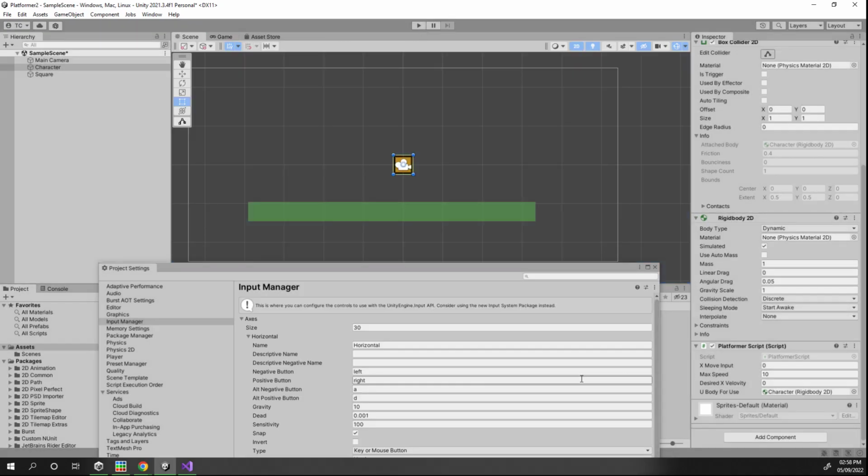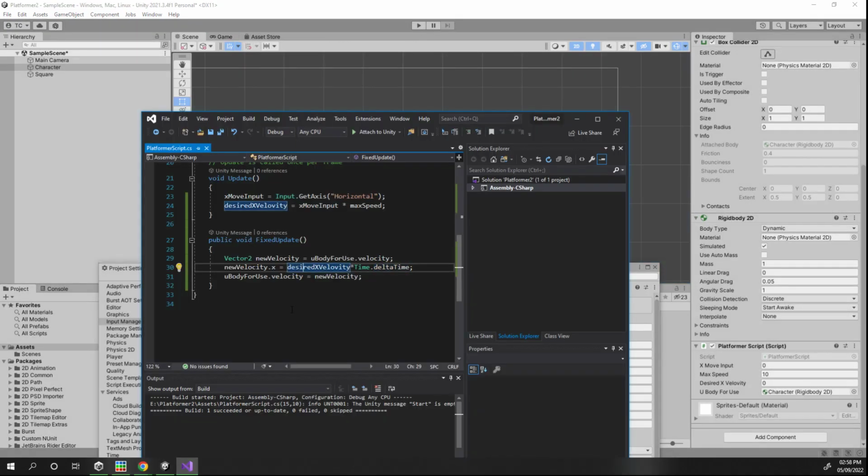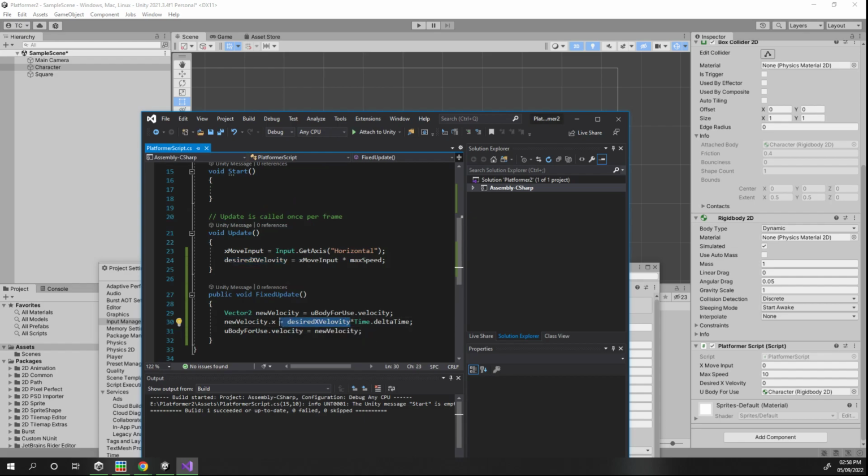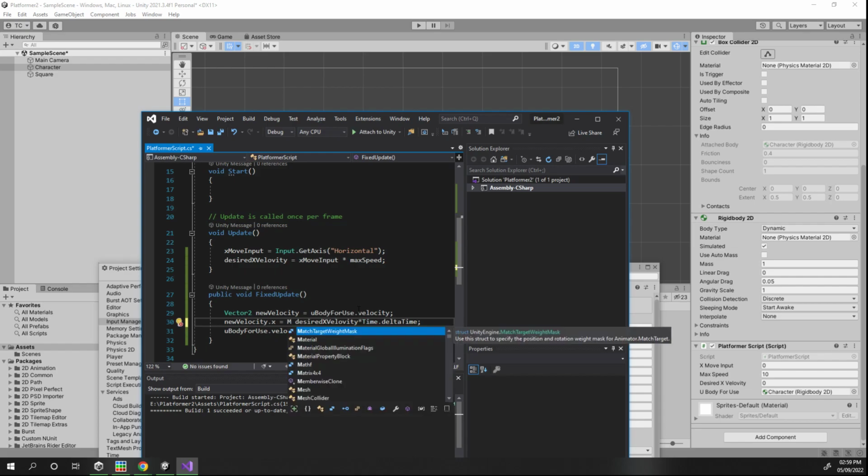But really what we want to do here is, instead of just moving exactly how much we want to move, we want to accelerate to that point instead, so that we start off moving slowly, and then as we move, we get faster and faster. So if we think of our desired x velocity as the most we can move, instead of just immediately setting our x velocity to that, we're going to instead use this thing called Mathf.MoveTowards.